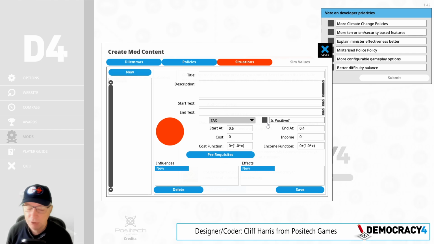It's kind of like climate change. It's always easier to stop a bad situation happening than to fix it once it's triggered. So this is why they can be different. And again, we've got cost, income, and the functions and everything, so you can adjust the slope at which a situation costs things.